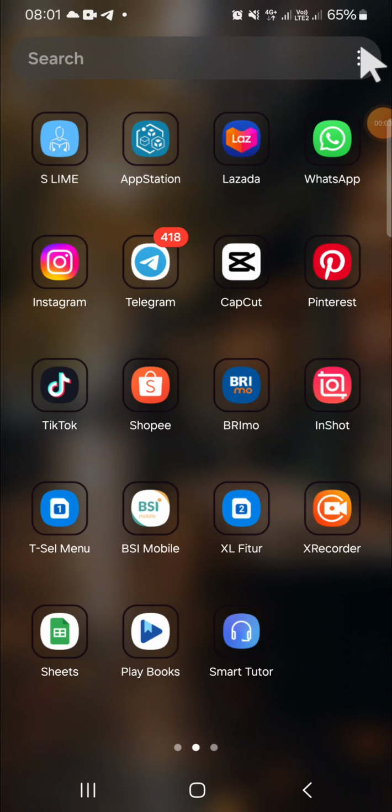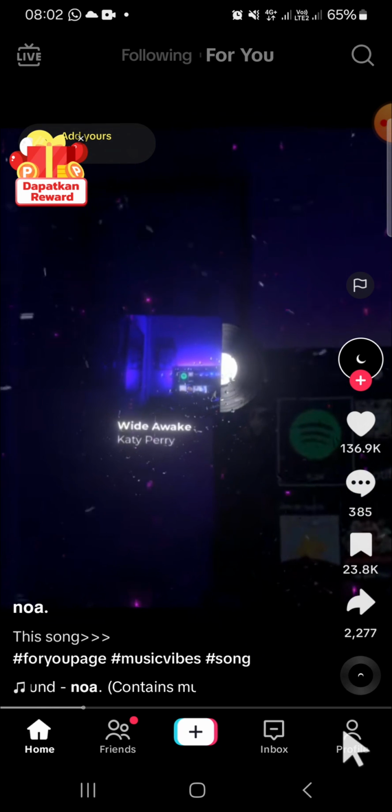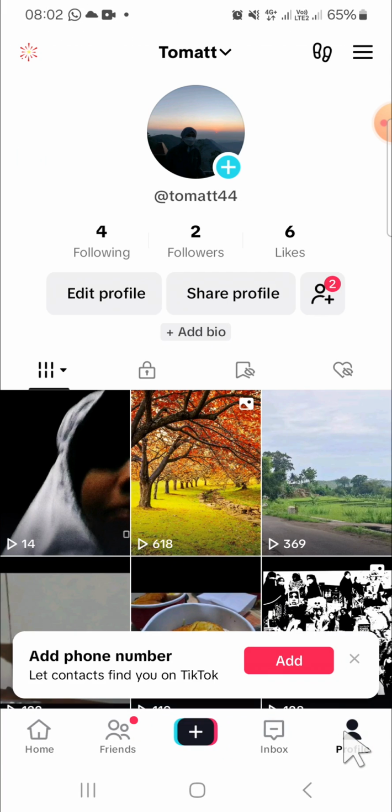In today's video, I'm gonna show you how to turn on profile view on TikTok. Alright guys, first of all, let's just open up our TikTok application on our phone. And after we have our TikTok application opened, we can go to our profile to open the TikTok setting.